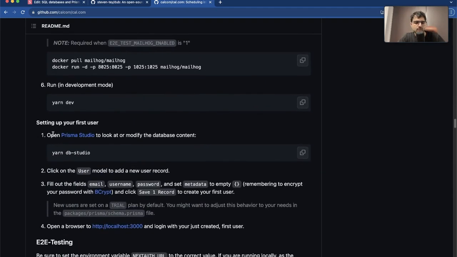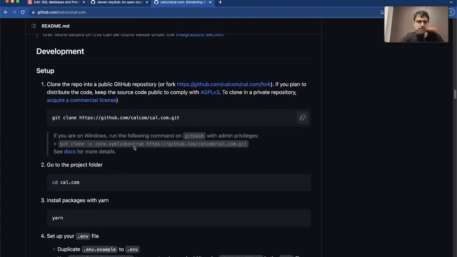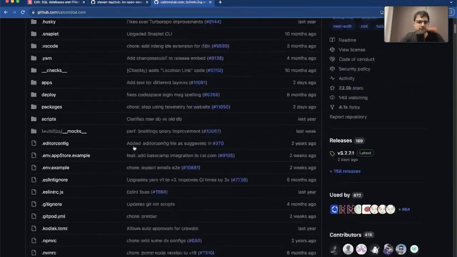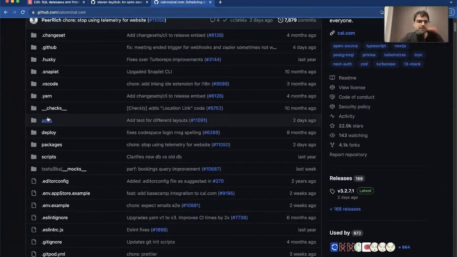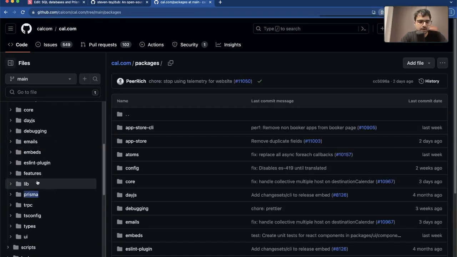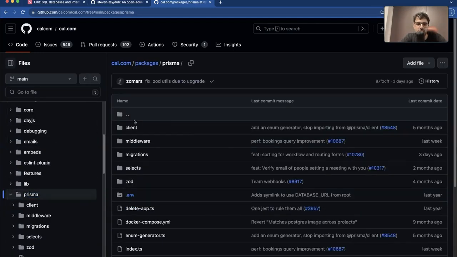And yeah, it also basically says if you want to look at the data, modify the data, you run this command, which opens up the Prisma Studio, the GUI that I was talking about. This is just one initial motivation for why this is necessary to know. If you go to packages/prisma, I think this is where all of their code resides. We don't have to worry about this just yet.